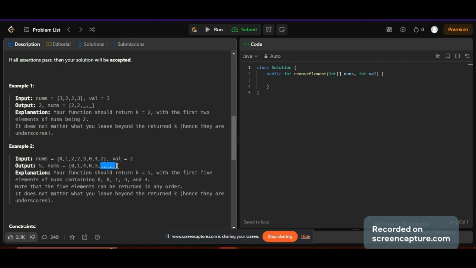Okay, so let's try to solve this one. Let's try to solve it via code. It's a very simple problem, so let's go through it. First I'll be taking some variable called k, or anything it can be. I'll take it as k. Then, what am I going to do here?